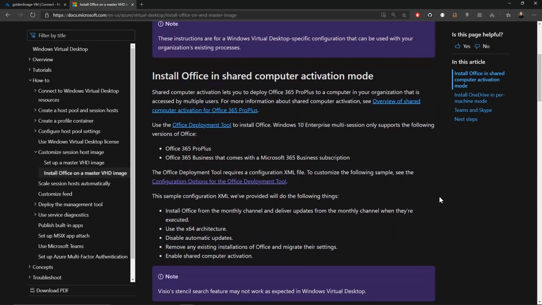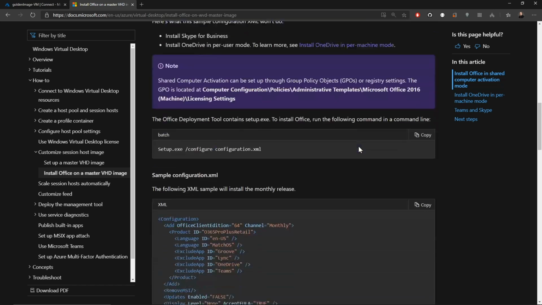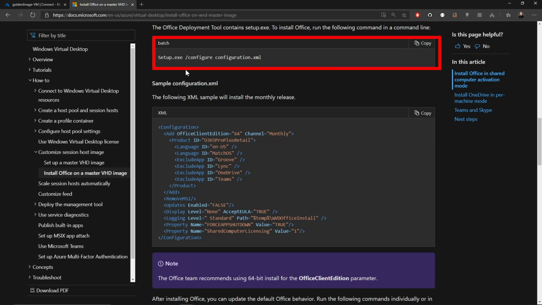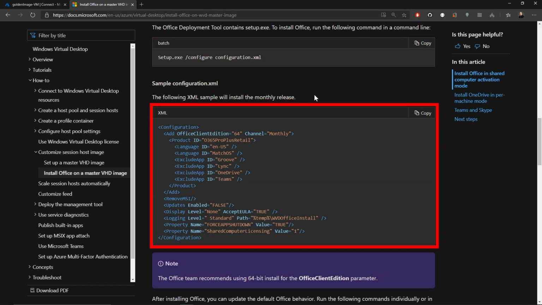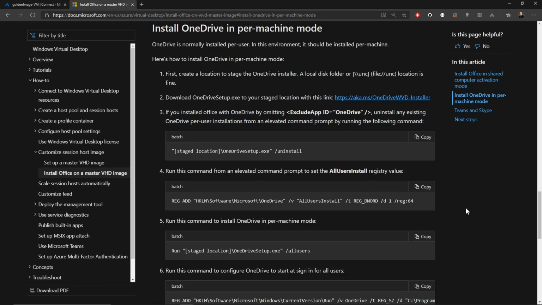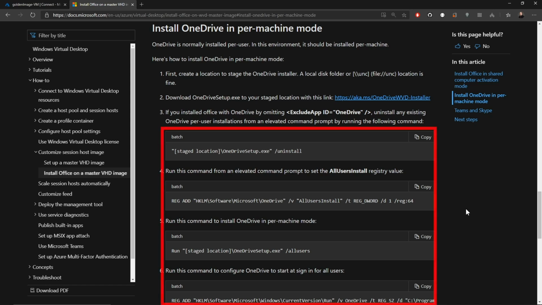So if we go down here to Install Office in a shared computer activation mode, this gives you a description of how to use the Office custom deployment tool. And then a little further down the road here, we have how to do the actual install by running setup with the configuration XML. Here is an example of a configuration XML that will work for you. Now, going a little further down the page, we have Install OneDrive per machine. This is because OneDrive is normally installed per user and we're in a shared environment, so we need it set up per machine. And I have this code already copied to the VM, which will run in PowerShell in just a second.